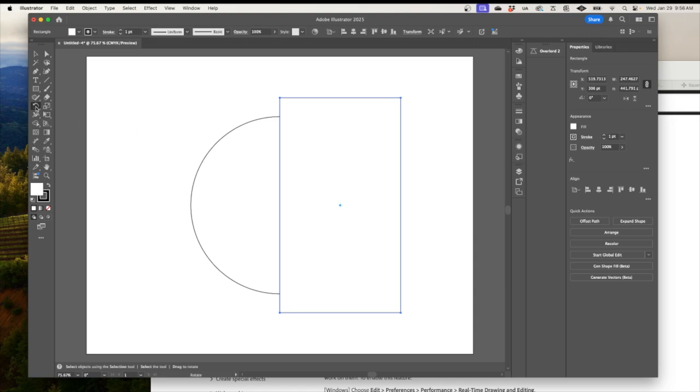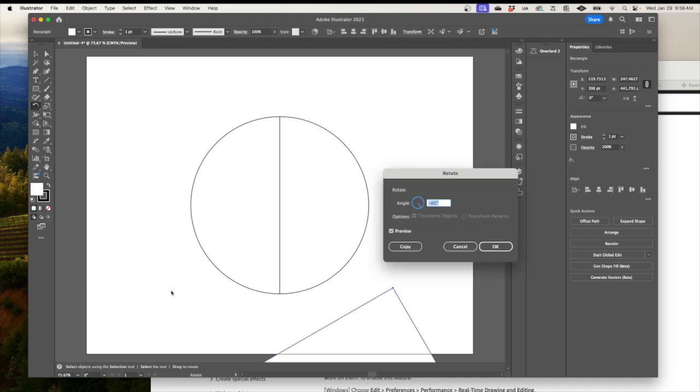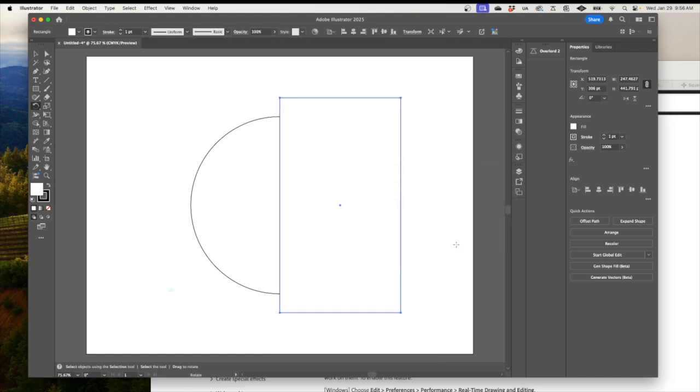So I can rotate this from any point I want to. If I go to the rotation tool and I hold down Option, you can see that it changes the cursor just a little bit. From anywhere that I place this axis, it's going to rotate the rectangle from that point. So what I want to do is put the point right in the center of that circle, but I can't really see the center of the circle right now.